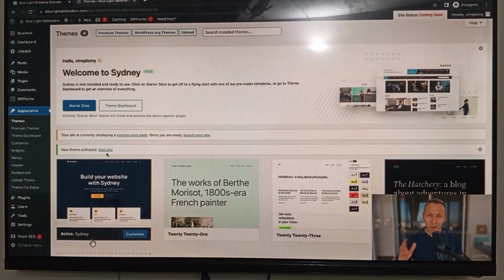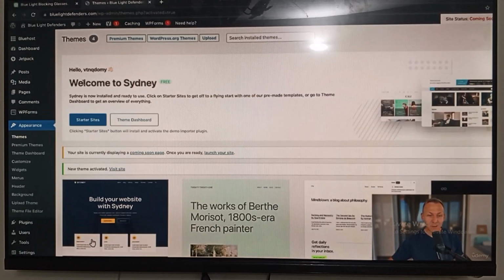So this is where the magic starts to happen. As you can see, welcome to Sydney, the free version, which is all we need by the way. If we go down here, it says starter site. This is where we start grabbing our template, so we can start off with a professional design ourselves rather than building up everything from scratch, which takes ages and it doesn't get any better than this.